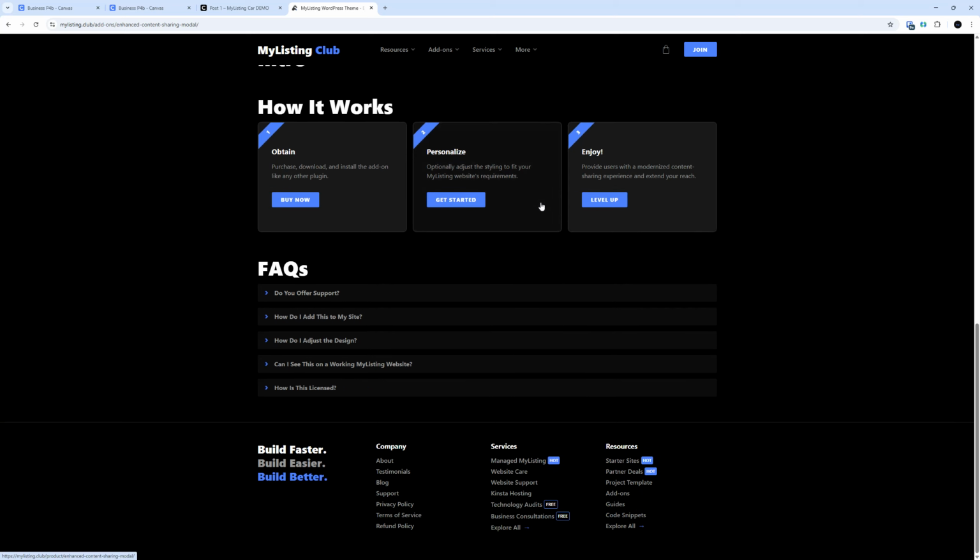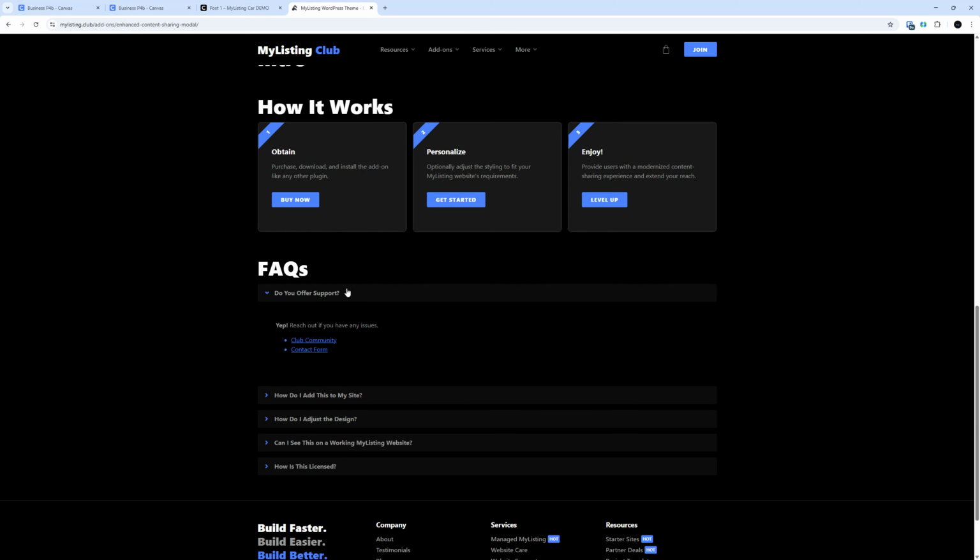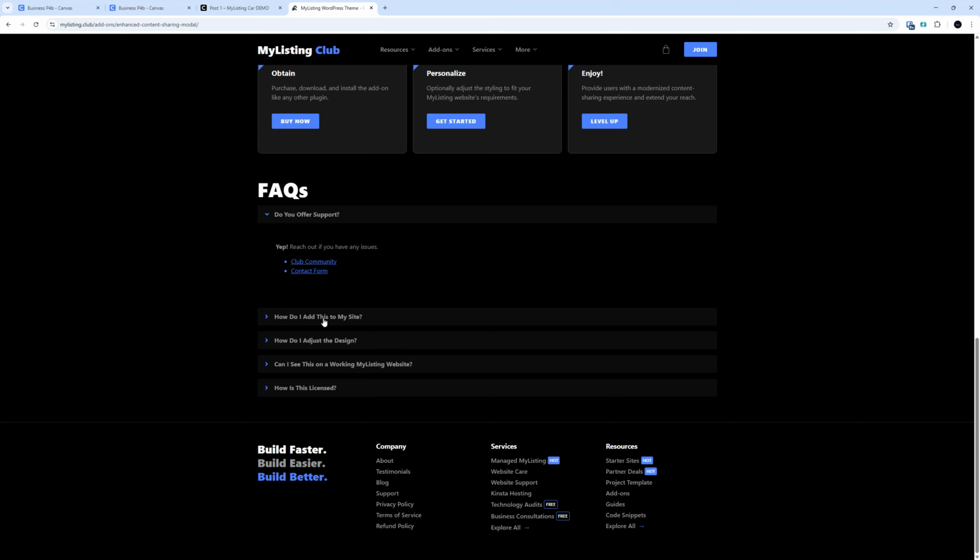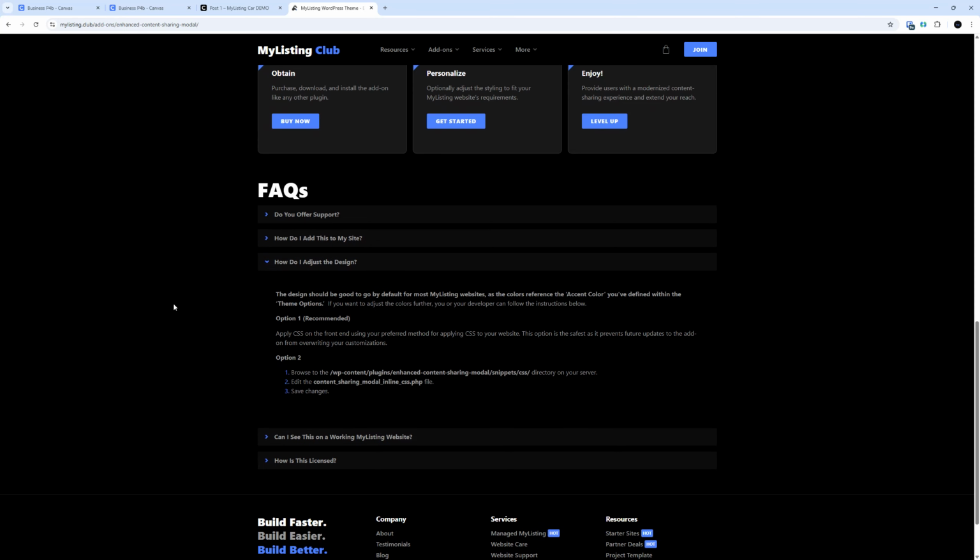Okay, FAQs, and then we'll get to looking at the actual solution. Do you offer support? Yep, you can reach me in the club community, or you can just jump over to the contact form and send me a note. How do you add this to your site? Again, just install a plugin just like you would any other plugin. How do you adjust the design? As I said, the design should be good to go for most My Listing websites, as the colors reference the accent color you define within the theme options. So it's automatically going to pull from that setting.